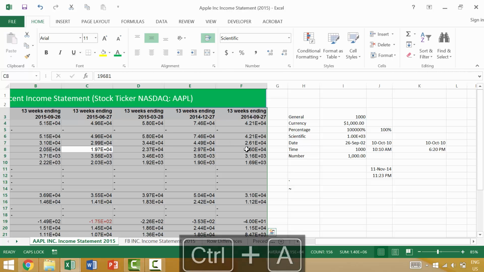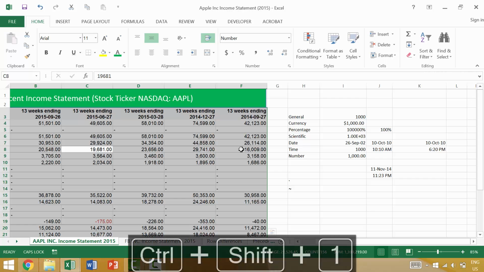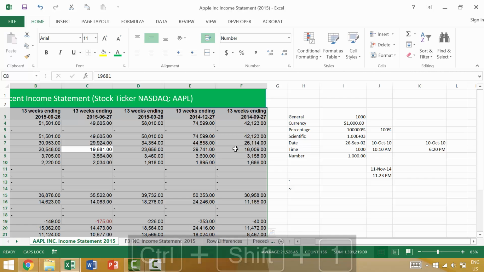Lastly, if you had a number, you wanted to convert it to what's called the number format, it's pretty simple. You press Control Shift and then the number 1, and it would automatically create that number format. So there you have it, the 7 keyboard shortcuts that apply a specific number formatting to your cells in Microsoft Excel.